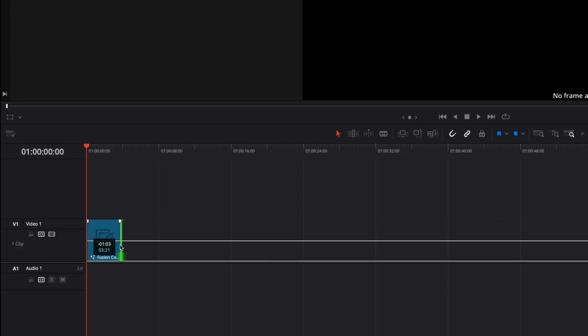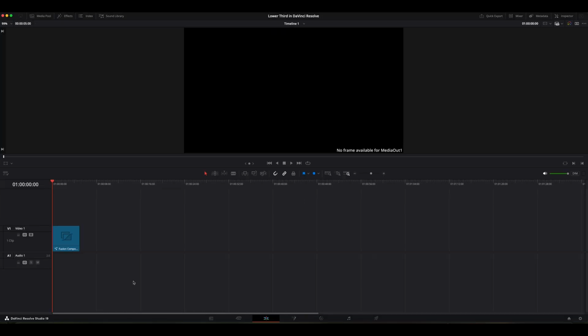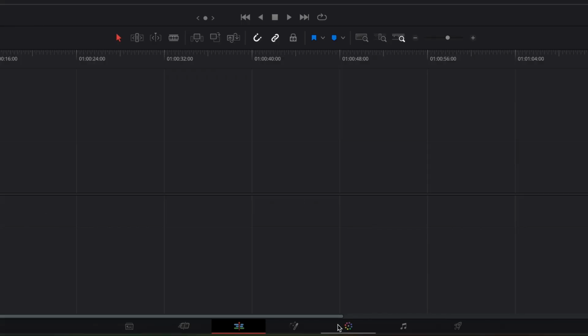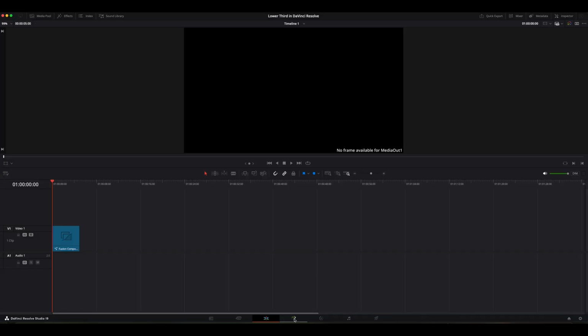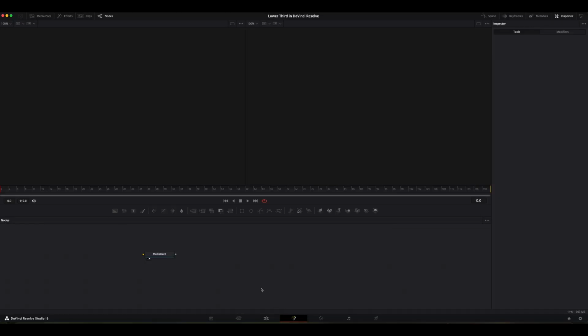You can adjust the duration of the composition by clicking and dragging on the edge. A duration of around 4 to 6 seconds should be perfect for a lower third. Now let's jump into the fusion page. At the bottom of the screen, click on the fusion icon. This will take you to the fusion page where all the magic happens.